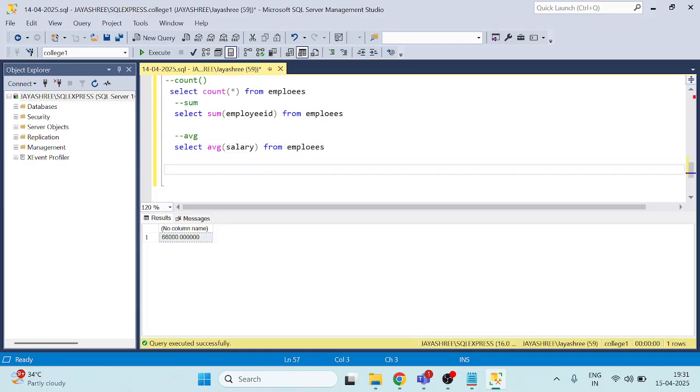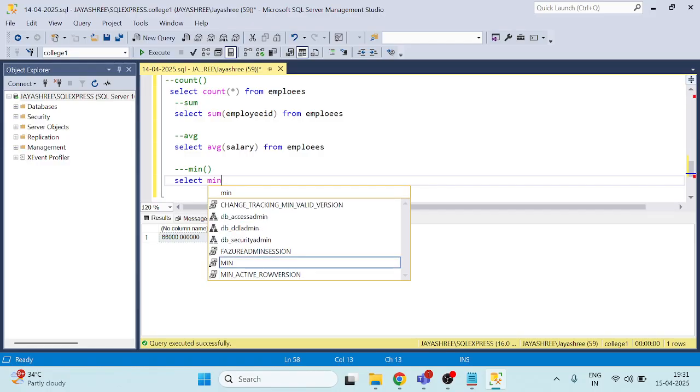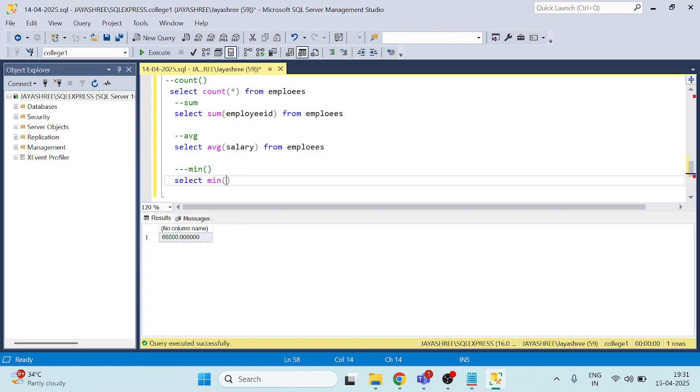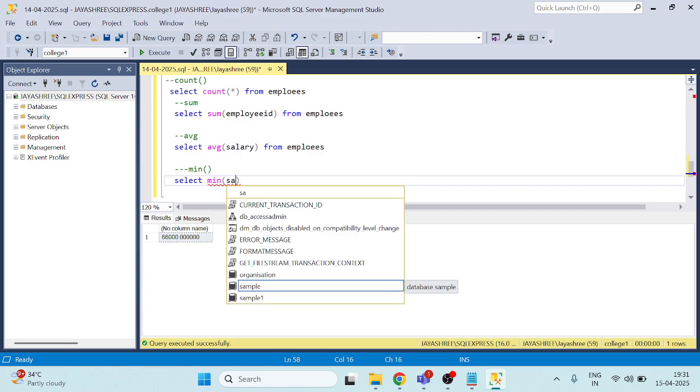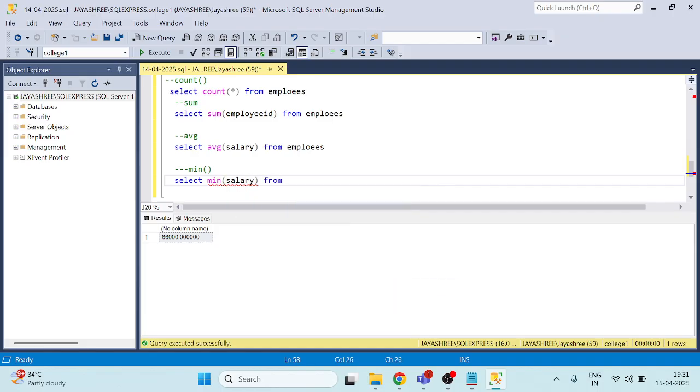Next, min. It is very easy, ma, it is not that hard actually. So select min salary, minimum salary from employees. Okay, execute. So what is the minimum salary in the records, that will be printed here.